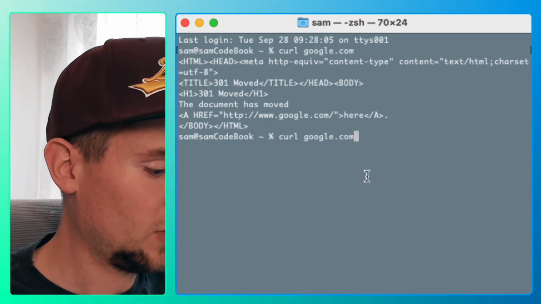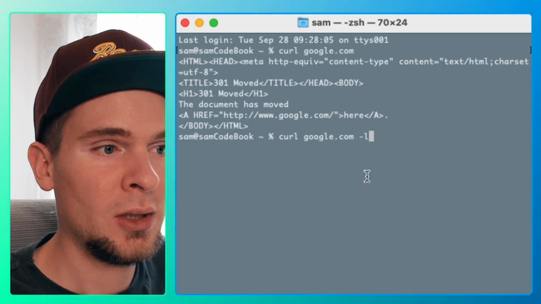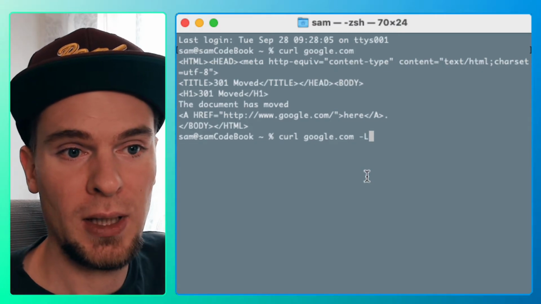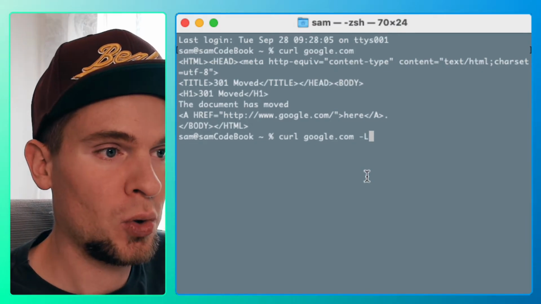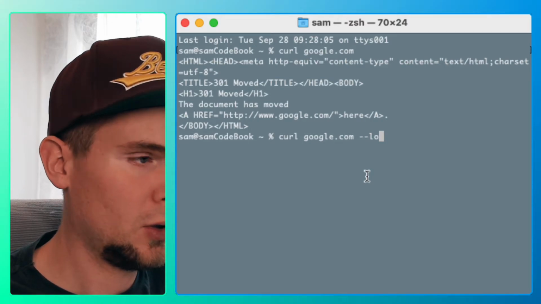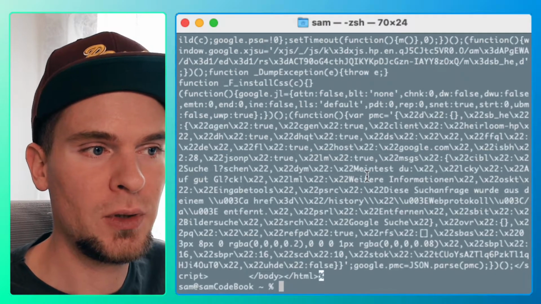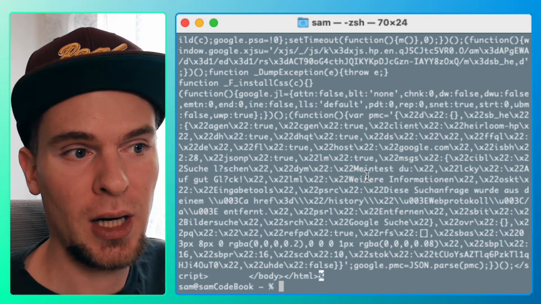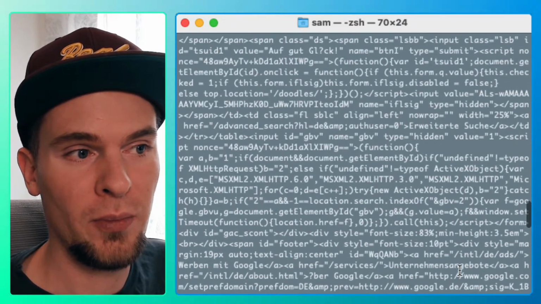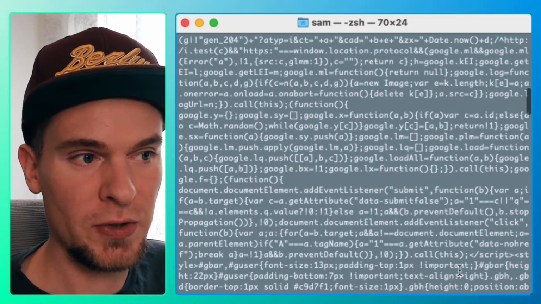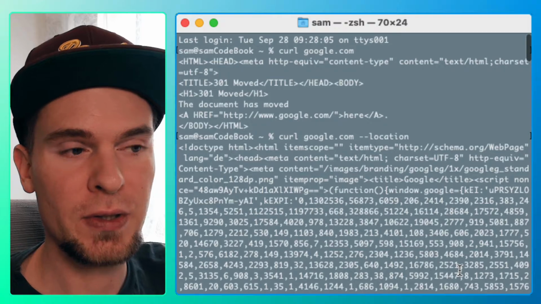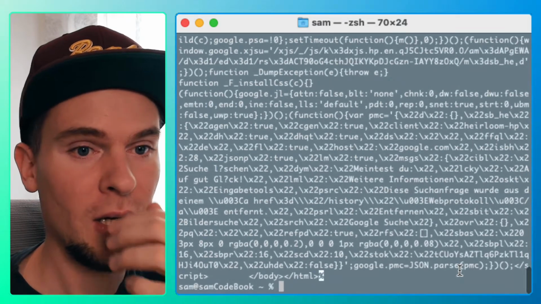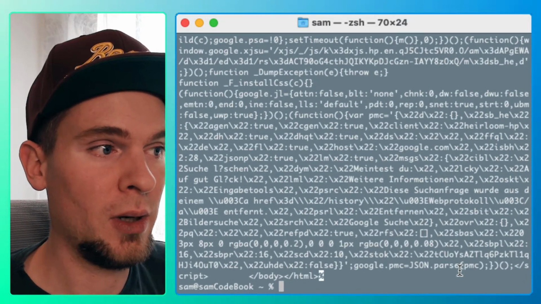And you do that by writing -L in capital L, which is short for --location. If you type that in, you'll get the entire response from the Google website. And you can see this is kind of hard to look through, but this is the HTML response that you would get when you would open google.com in a web browser.